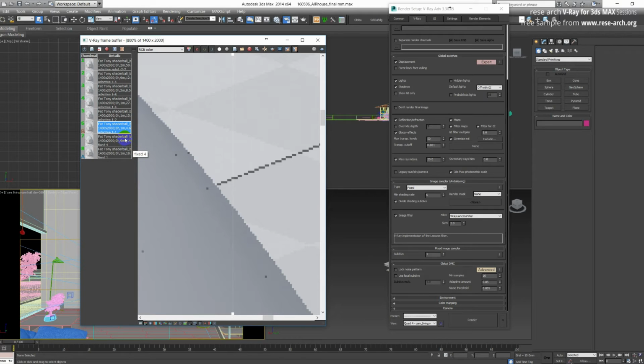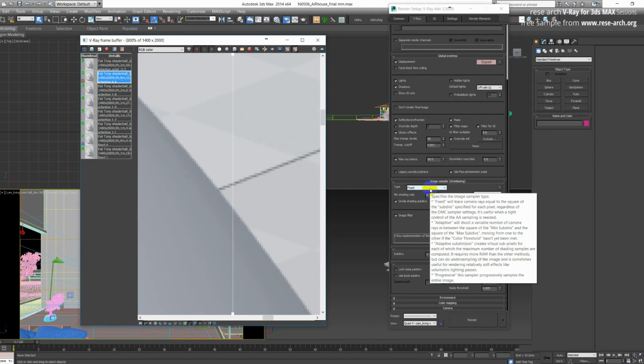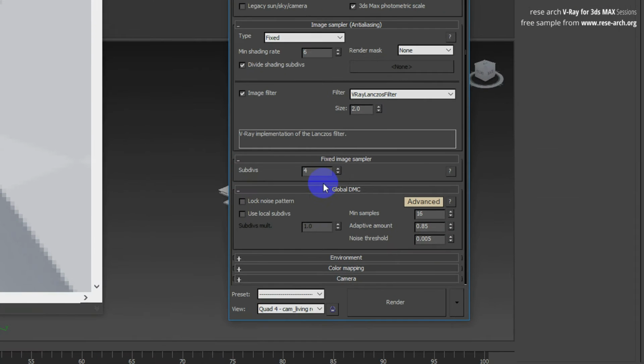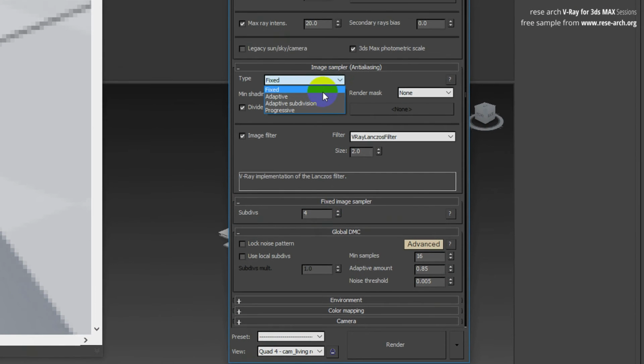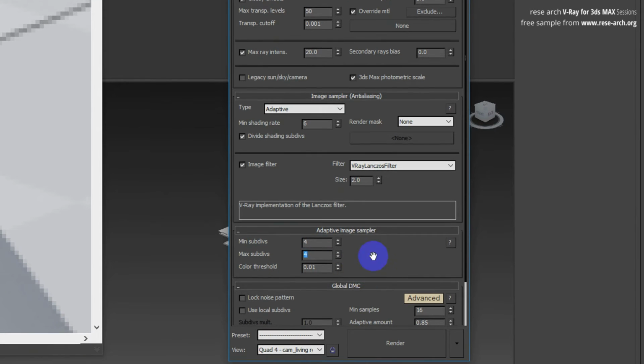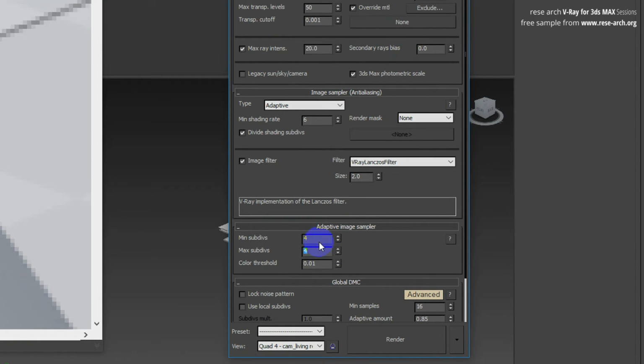I did the same thing for fixed with 4 subdivisions, and for adaptive 4 to 4 subdivisions, to show you in one more example that it's exactly the same thing, and to have an even better understanding of what you are actually changing. So this setting right here would be exactly the same as adaptive set to 4 and 4, because again here you are not allowing any range of sampling. You are simply saying that minimum and maximum subdivisions is going to be 4.